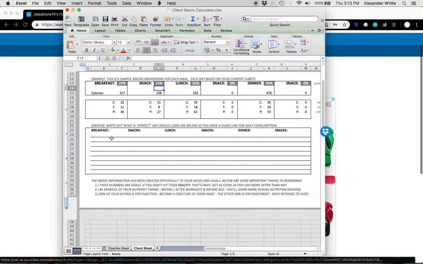I'll print this sheet out, give it to her, and then if she wants, I will have her go through and write out what a perfect day would look like for breakfast to hit these numbers. Same thing for this snack, depending on where it lands throughout the day. Same thing with lunch. What would be a perfect mix, and then same thing with dinner.